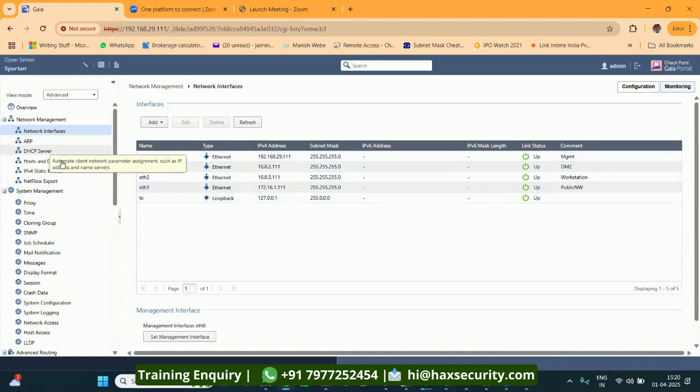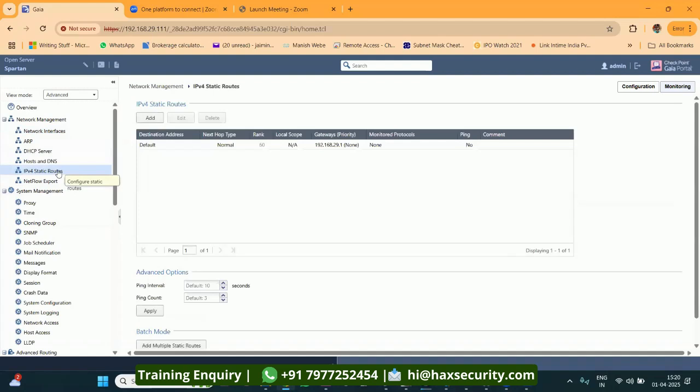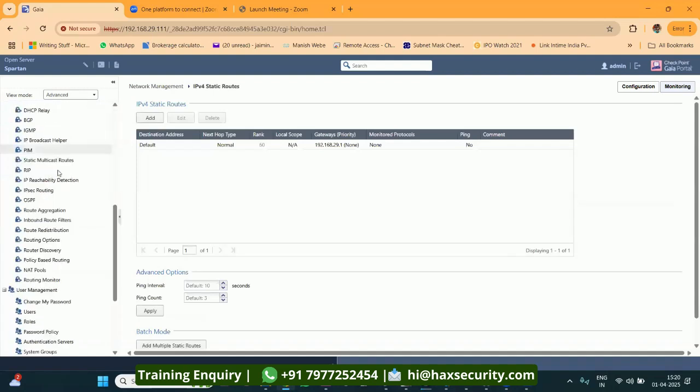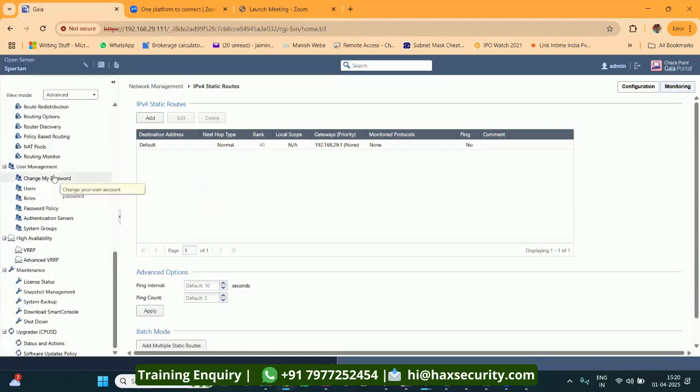And you have the static route, if you want to add any static route for routing. Other than that, dynamic routing protocols like BGP, OSPF, RIP, you can even configure from this advanced routing section.